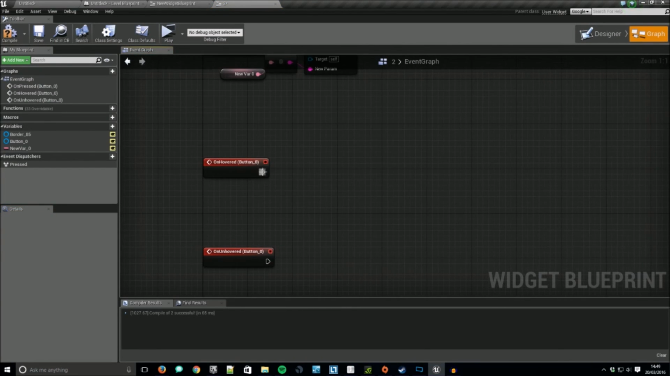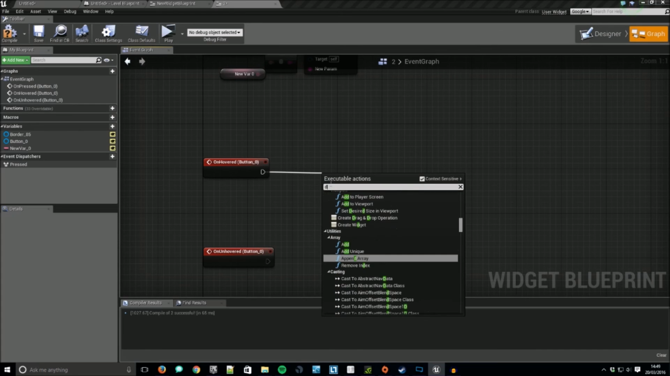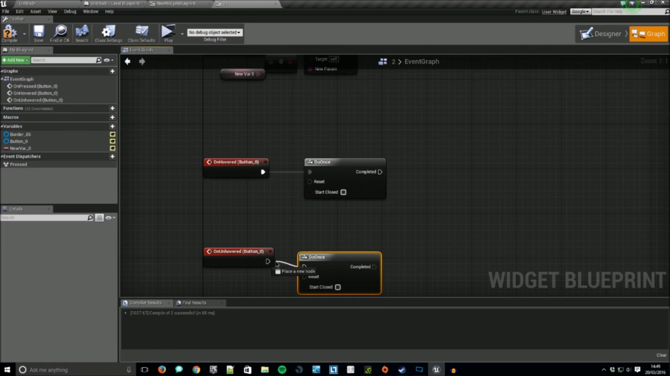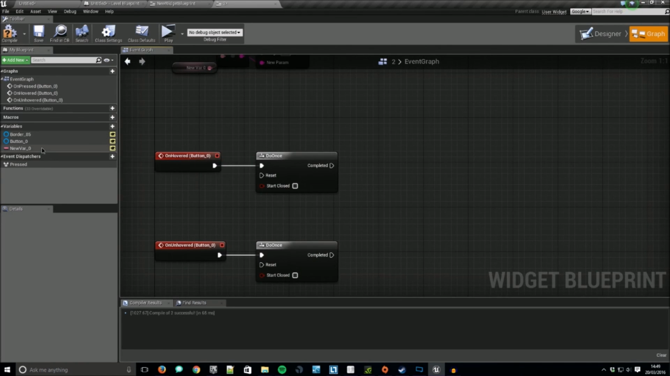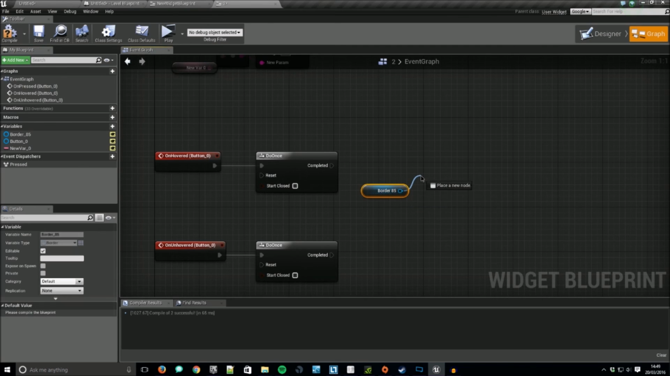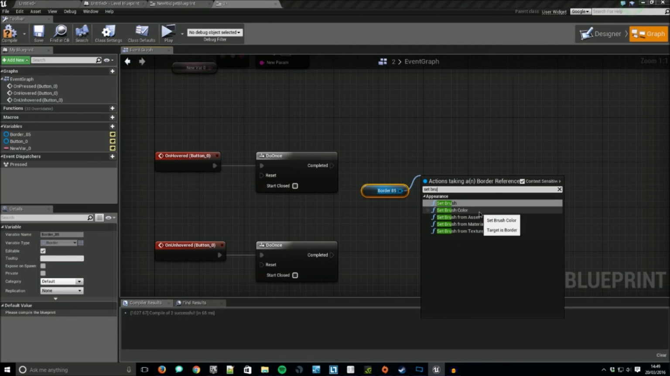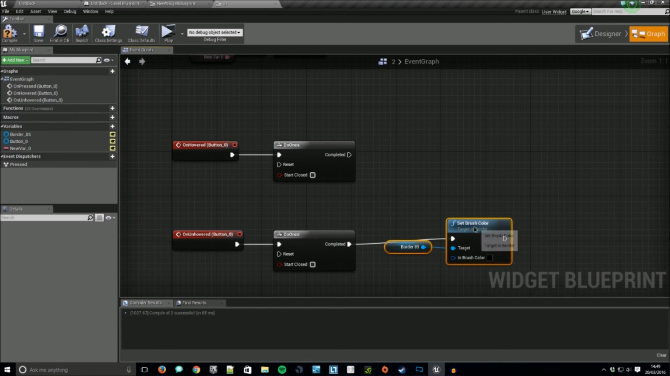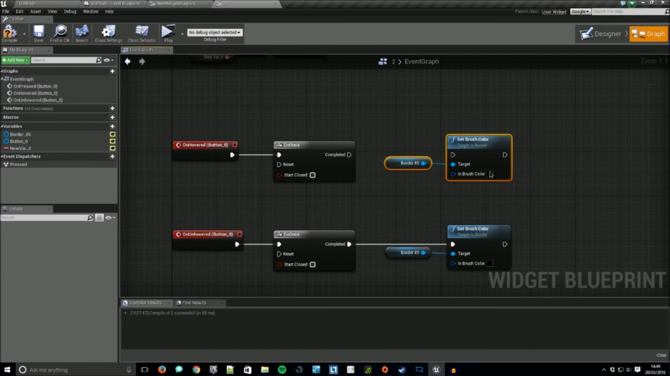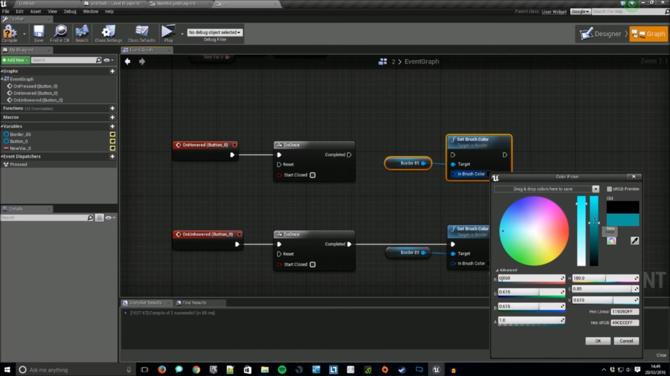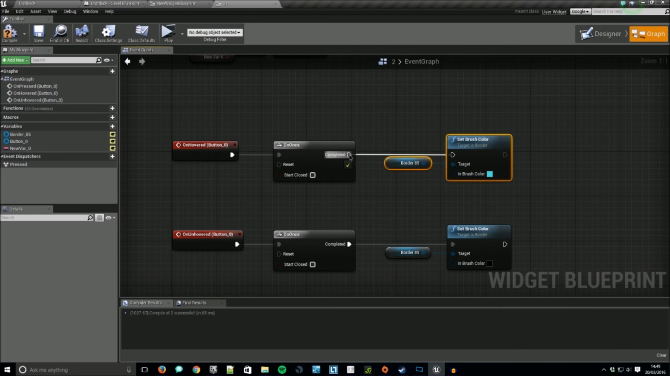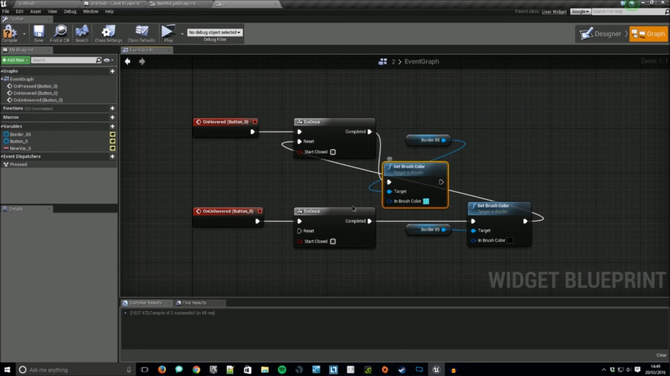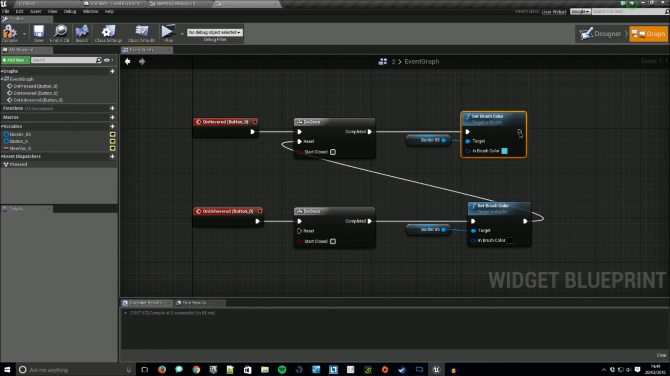And then what we're going to do is attach a do once to each of these. So do once, like so. Do once and do once. And then we're going to grab the border and then set brush color. If it's unhovered, it's going to be black for this. And if it is hovered, it's going to go, let's say, blue. Why not? I think it's blue. So then very simply, after that, that goes to reset and that goes to reset.